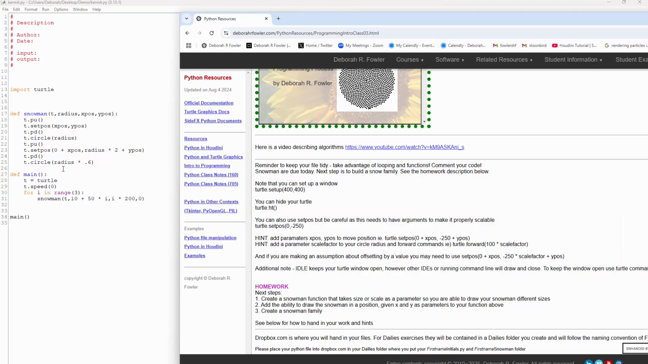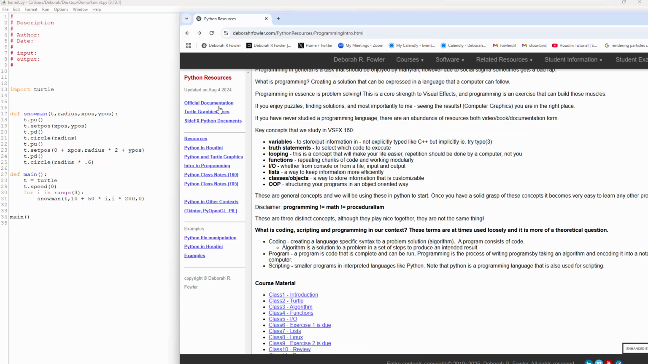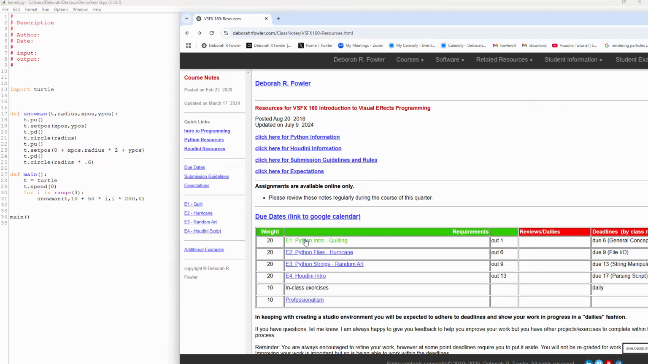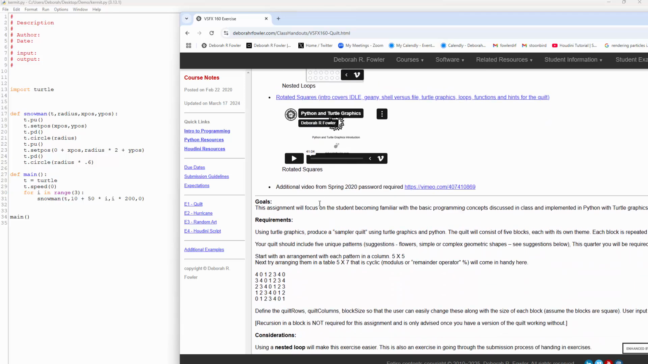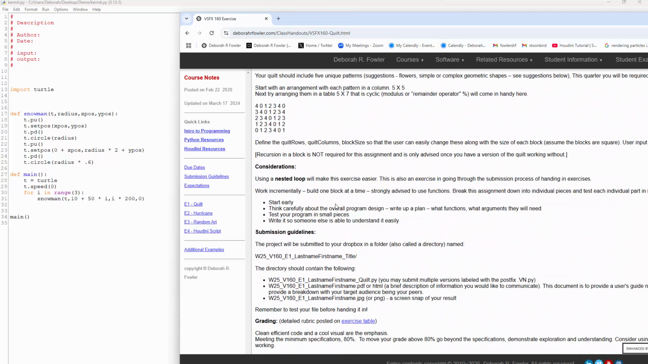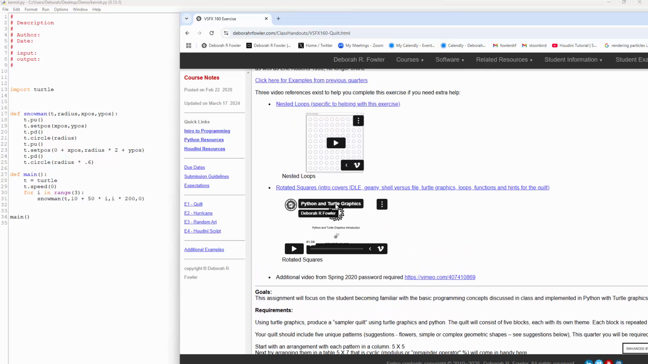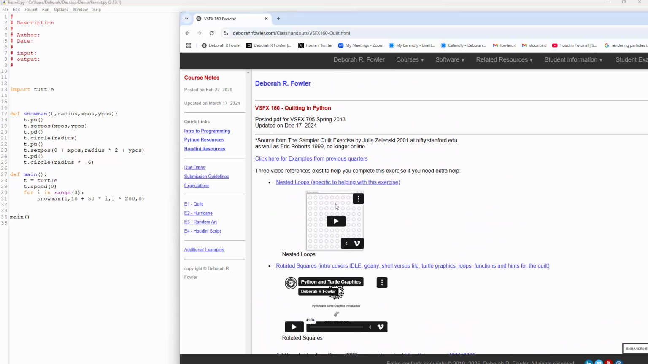We will probably do a few exercises similar to this, and then we're going to go ahead and build a quilt. If you're interested in that, let's go back over here and take a look at that, which is on here. There are videos on this as well, but we're going to build a quilt using nested loops, and that is the goal of the exercise. So that's where we're headed towards.